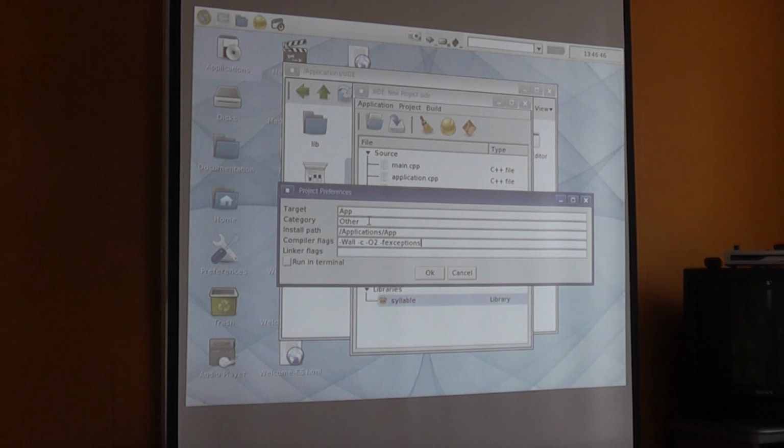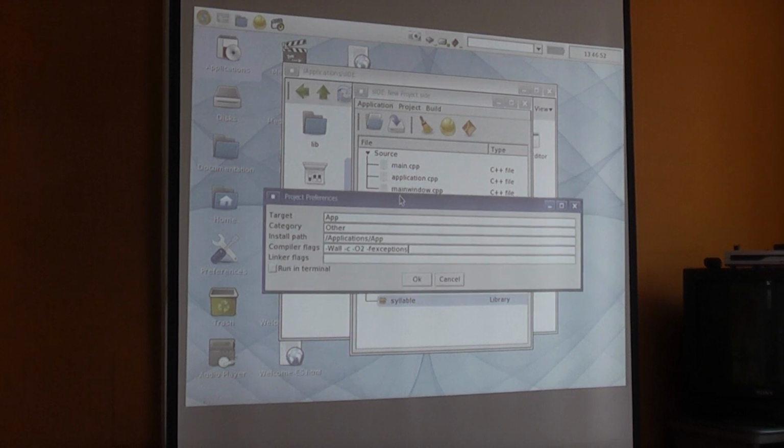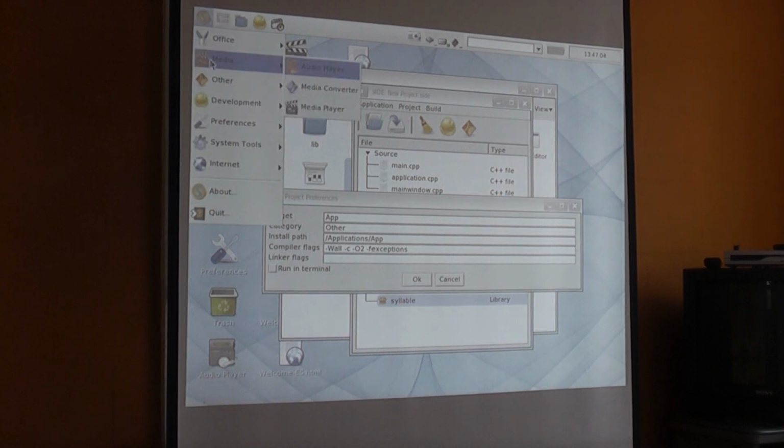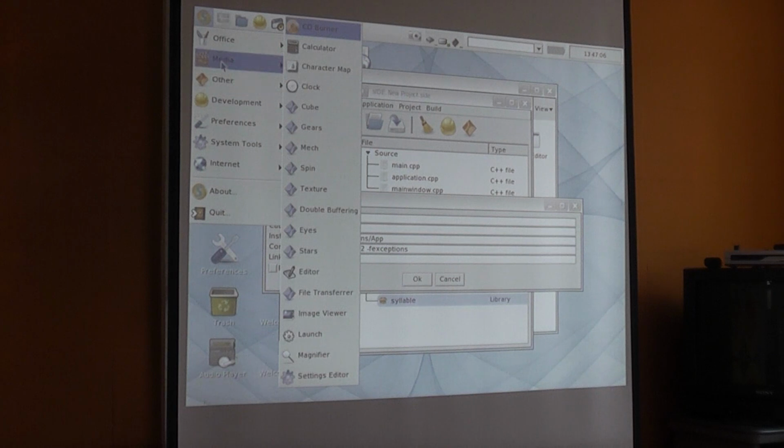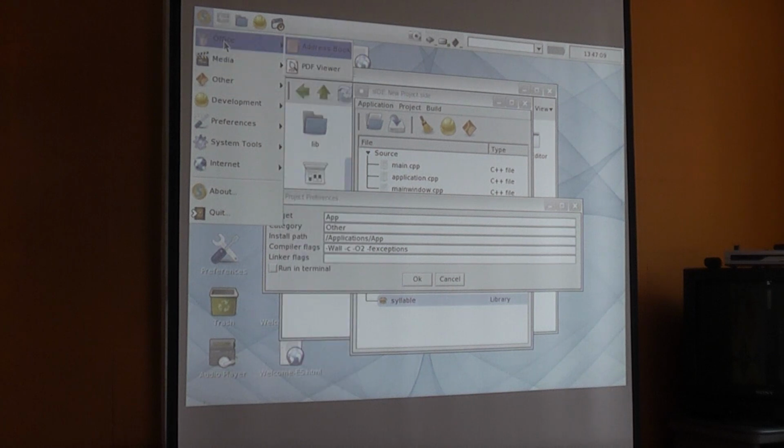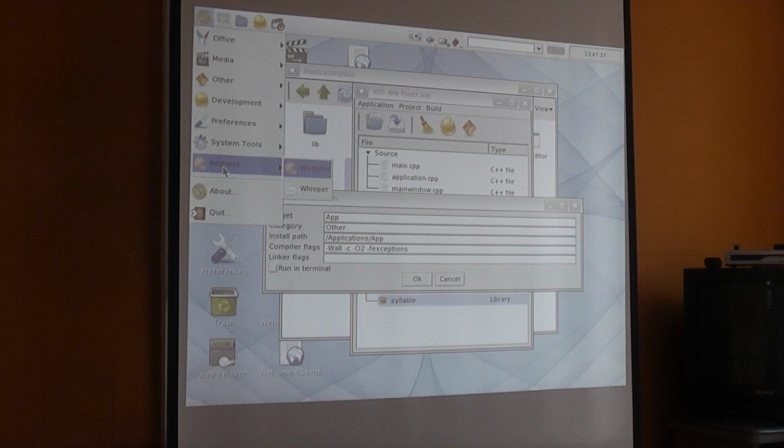So you get a Syllable extended attribute added to your single executable. So it's still a single executable file, but the category is added to it, and that is used by the Syllable menu to show the applications that are available on your system in categories. So for example, in the internet category are the Webster browser and the Whisper email client, and that's because they have an extended attribute.